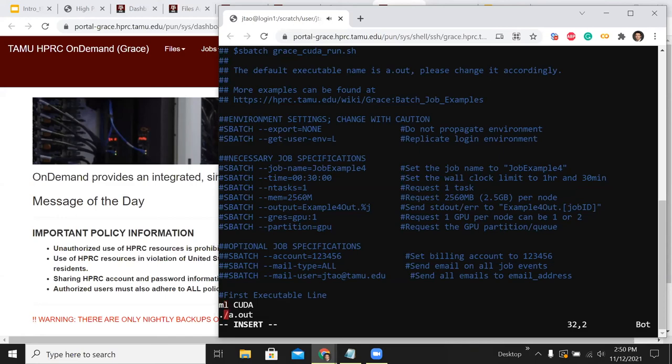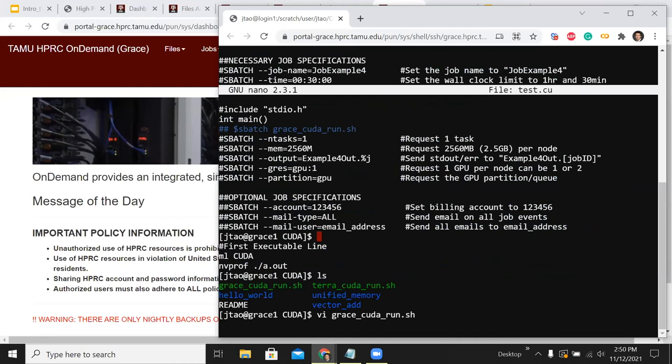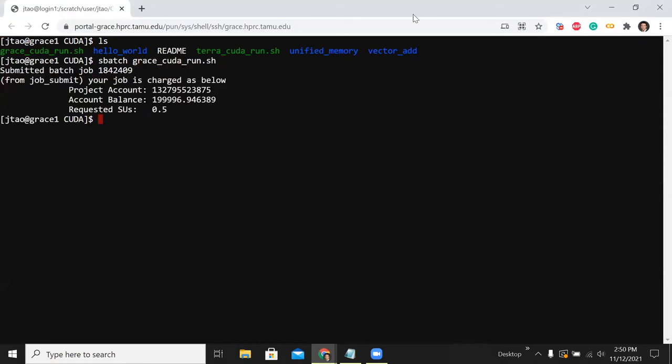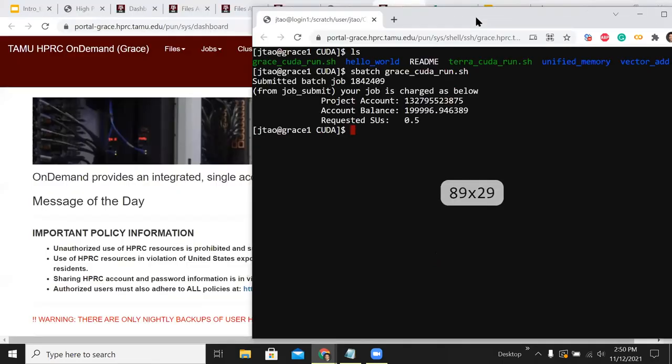So this will be considered the executable for your application. You could have a long string with all the parameters here, but here I'm just trying to run my a.out application in my current directory. So after I finish editing this file, I can just run it. I'm sorry. Okay. I can run sbatch and then the script name, and the job will be submitted to the queuing system.